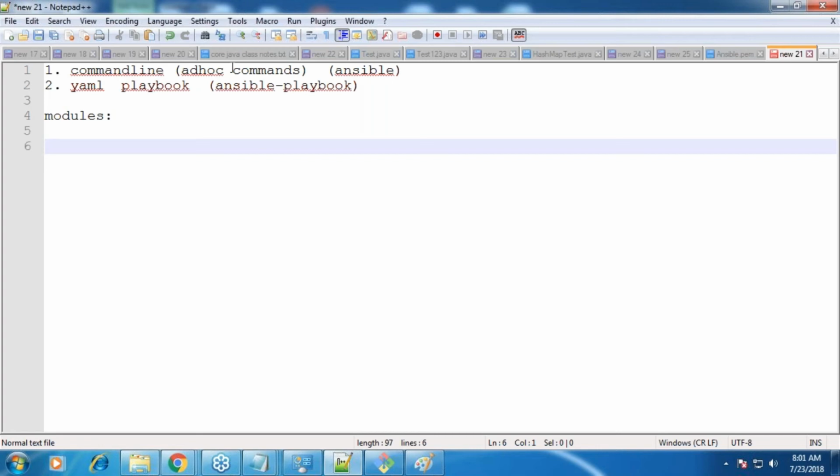And now these modules will tell what has to be done. These modules will define basically your configuration. So for example, I want to update all the packages on an Ubuntu machine. I can do it from Ansible. But for that, I need to know what module has to be used. There are many modules which Ansible has already defined for you. We have a very huge list of modules.